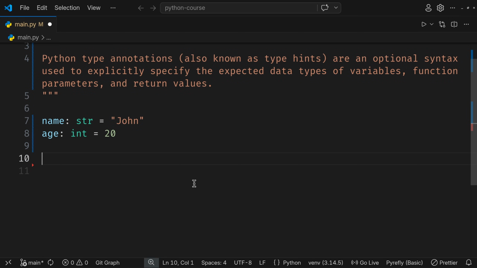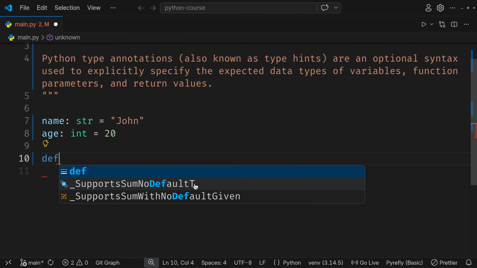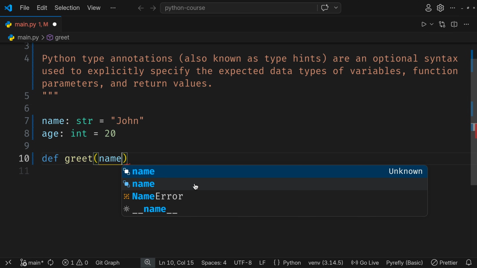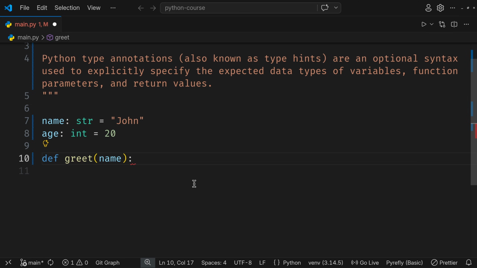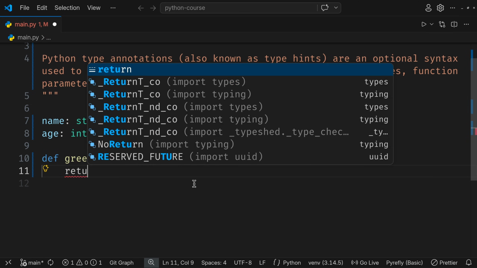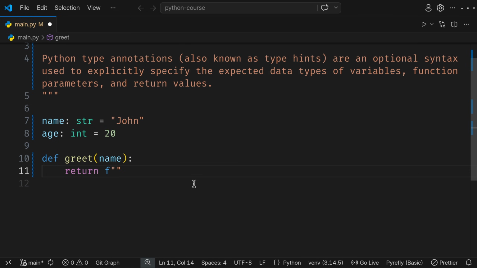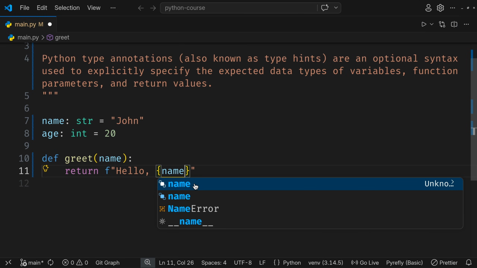Let's see the function in action. Let's add a function, def greet, that will take a name. I will not type that yet. It will return the f-string: hello, comma, name. And now I want to uppercase the name.